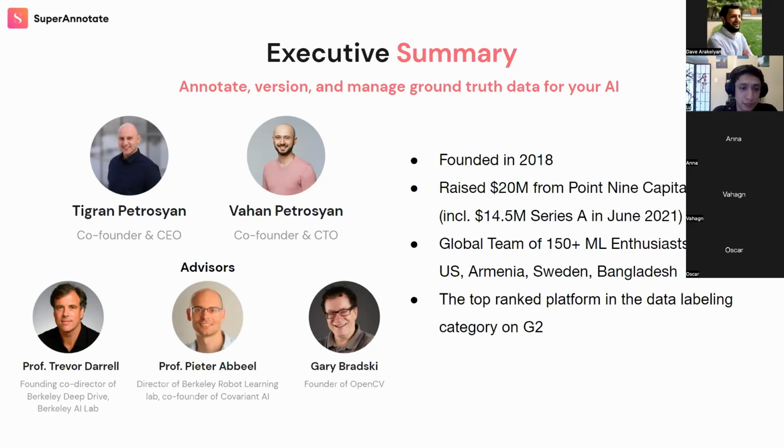At the bottom here, we can see a bunch of our advisors who were very interested in this project: Professor Trevor Darrell, Professor Pieter Abbeel, and also Gary Bradski, who was the founder of OpenCV. He pushed the brothers to found the company SuperAnnotate, so that we could provide this type of technology to other people. We've raised about $20 million, which has been great for us to expand our team and to be able to bring this to more customers.